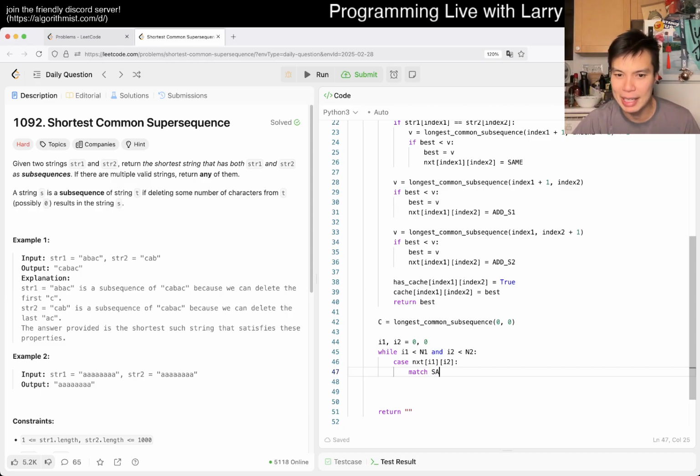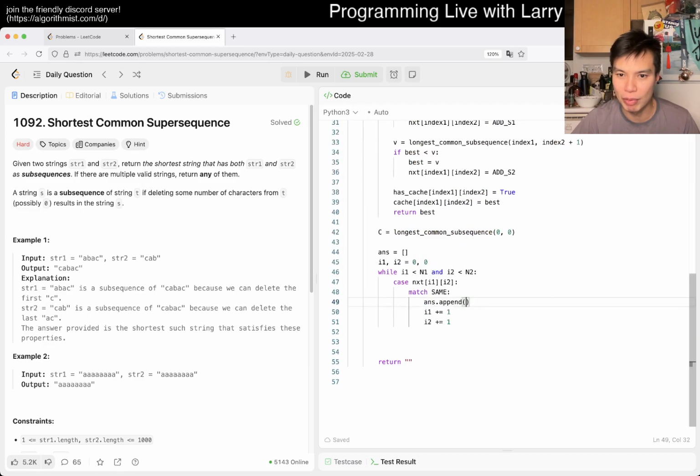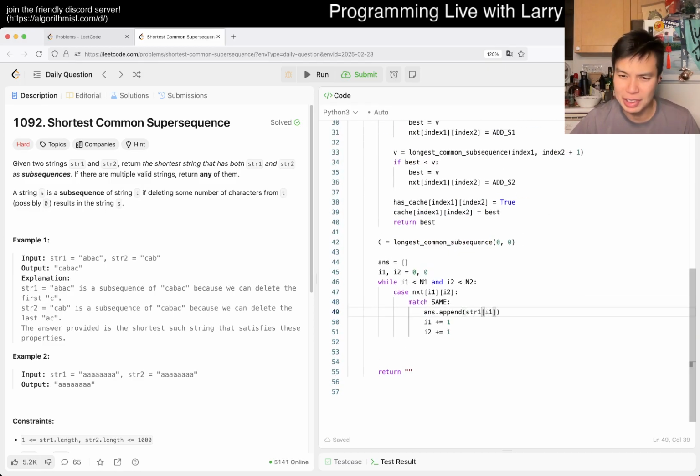So if it's the same, then that means we want to do something like this, right? But we also want to add something to the result. That means we only add one character, which is the one where it is the same. So it is going to be string 1 of I1. And of course you could take string 2, but they are literally the same, so it shouldn't matter, right? And then you could just add 1.